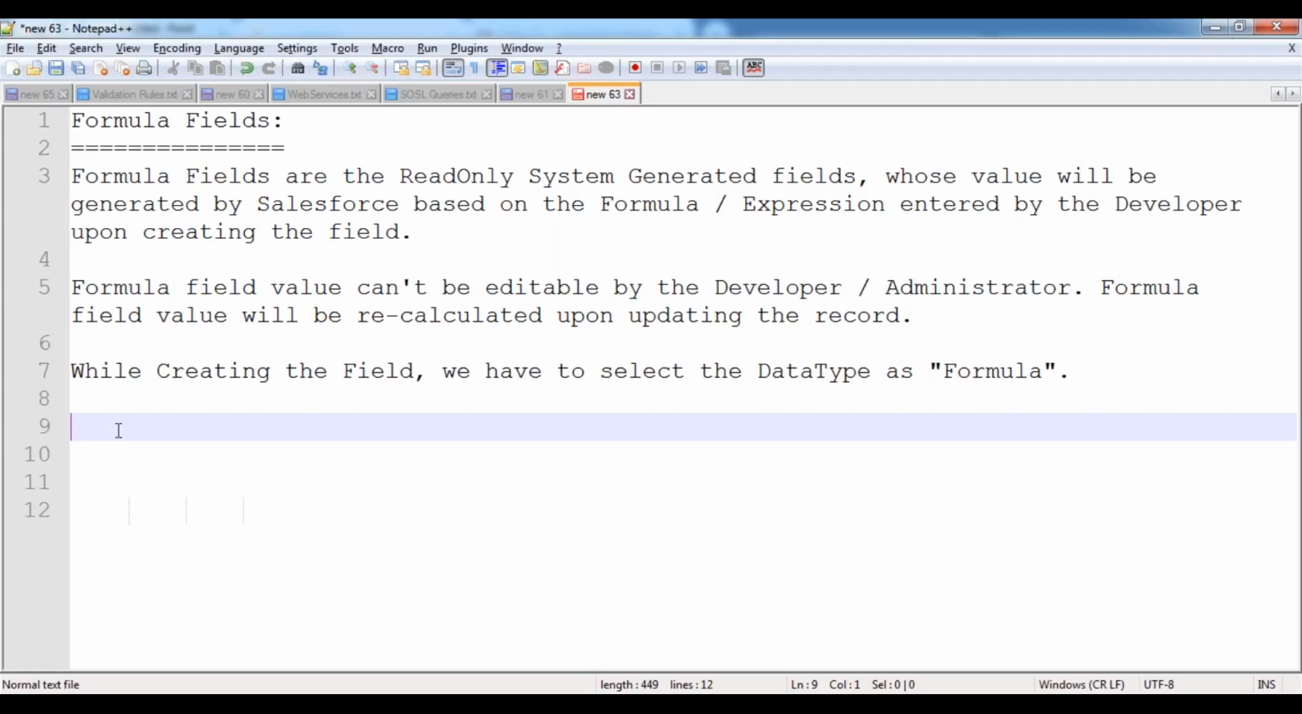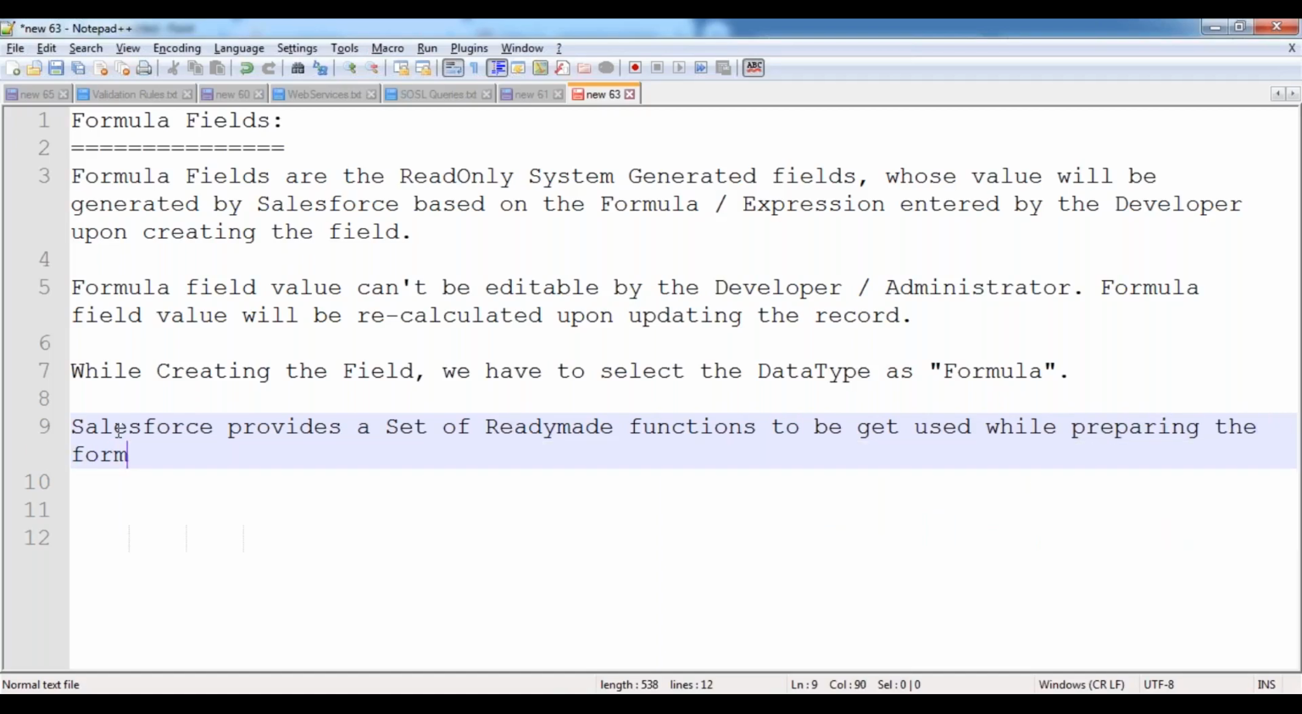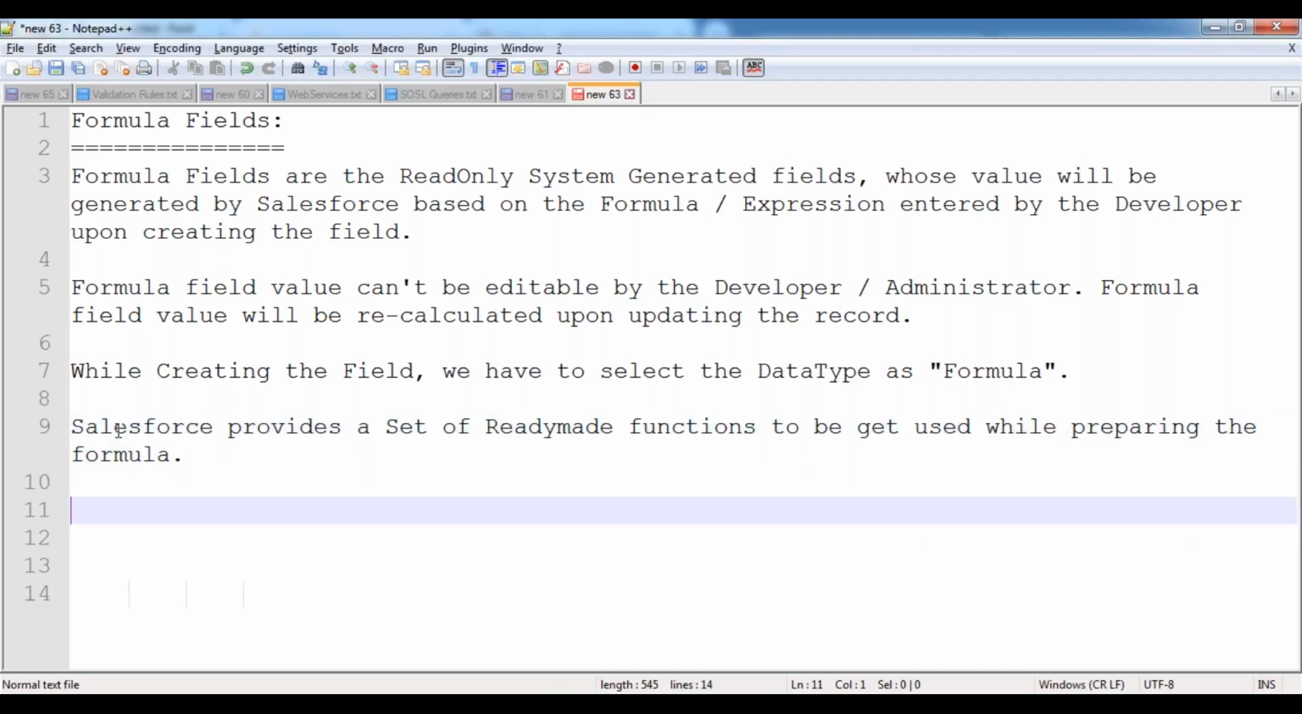So what are the various formula field data types and functions available? Let's see practically. Salesforce provides a set of ready-made functions to be used while preparing the formula. So upon preparing the formula, we can use the various ready-made functions which have been given by Salesforce by default. Now let's see each and every function one by one with a practical example.